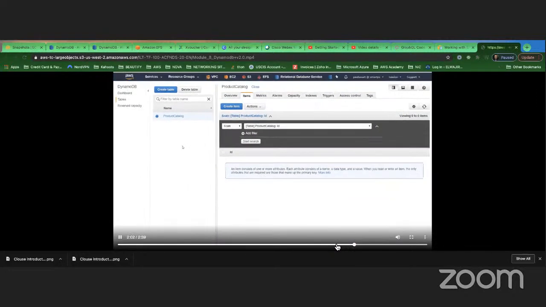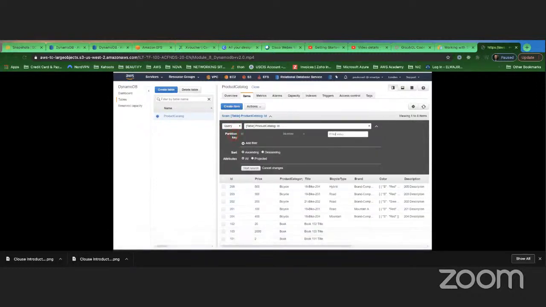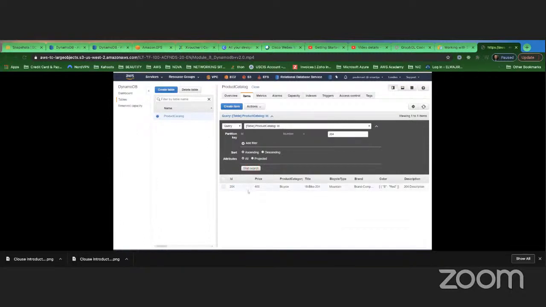Back in the console, let's refresh this page. And there you can see all of my products are now in the table. I could even do a query in my table. I could look for everything where my number is, for example, 204. And there's the one item that matches that. So it's very simple. We've created a table and we've populated that table with some items using the AWS CLI.